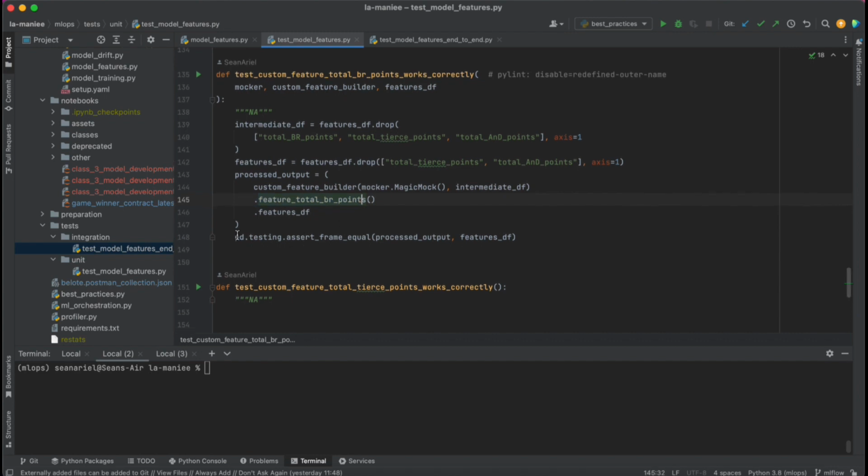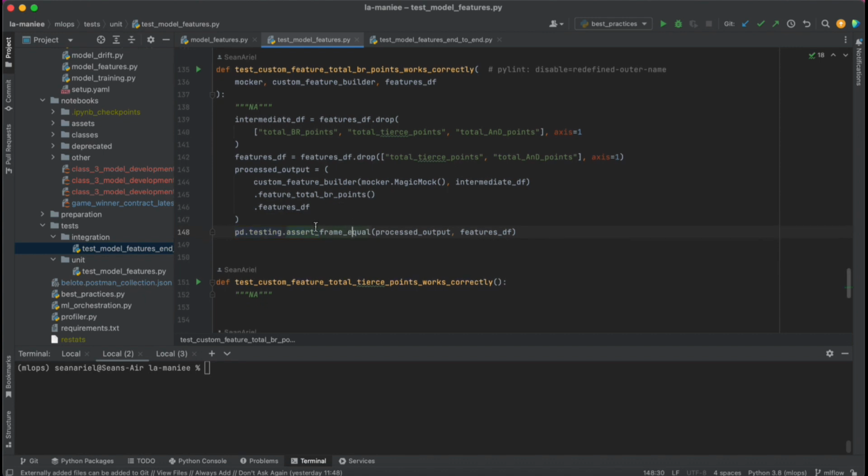And as always, what we want to do is test that our process output, what we have generated from running the feature total BR points on top of some kind of input, is exactly similar to what we expect as an output, right? This is exactly what our unit testing is focused on. And you will see that by running this, we're going to get exactly to this point where the two things are equal, and this unit test is therefore going to work correctly. And that's exactly what we needed in the first place.